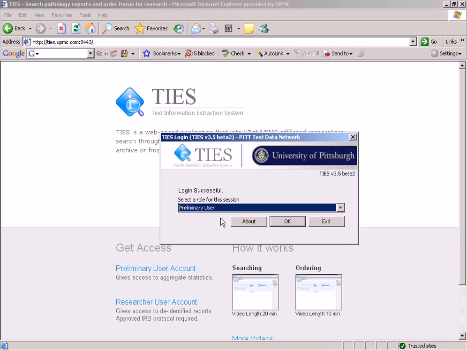Okay. Now you need to select what role you want to be logging in as. As this user ID, I have two possible roles, preliminary user and researcher. Preliminary users only have access to the statistics tab. They can only view data in its aggregate form. They can't view individual reports.